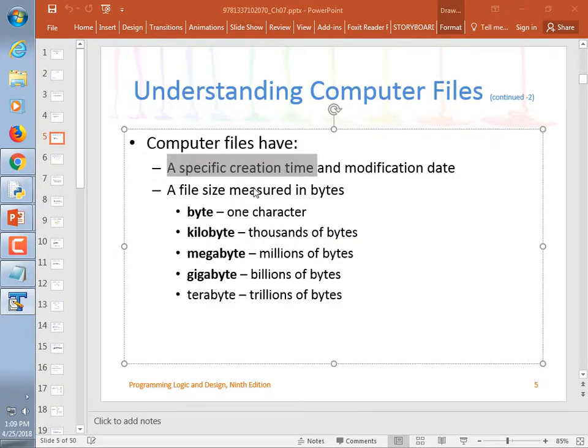So the file size is measured in bytes. A byte is 8 bits. It's 1 character of text. A kilobyte is 1,000 bytes, more or less. It's actually equal to 1024.